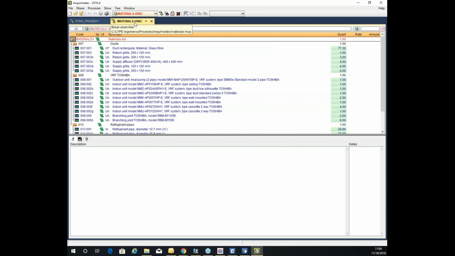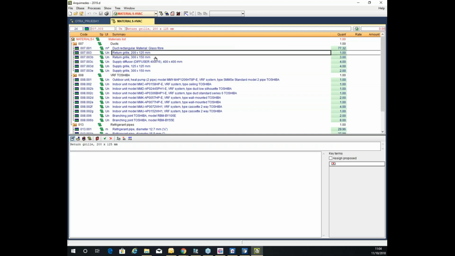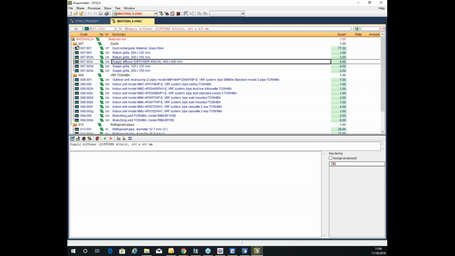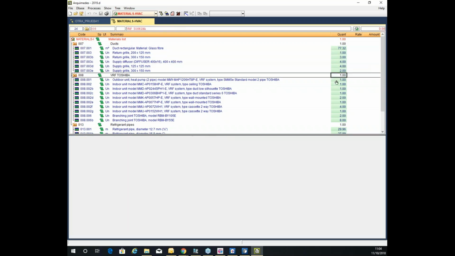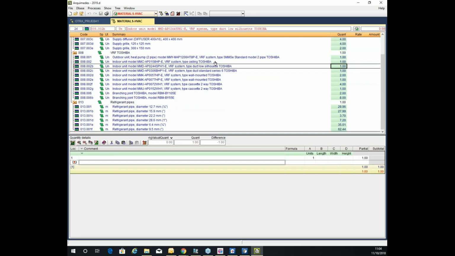Voila, this is the material HVAC, and as you can see here, all the elements, all the equipment, are divided into different chapters, different paragraphs, with all the quantities generated by the software. And this is a huge software. We could do another seminar only for this software, because it's very powerful.